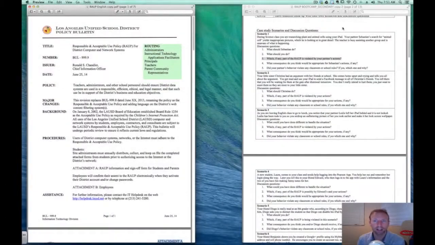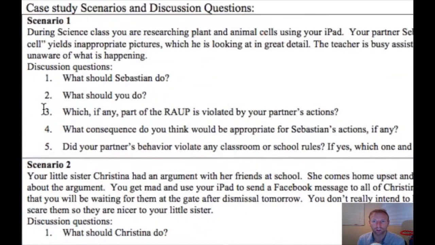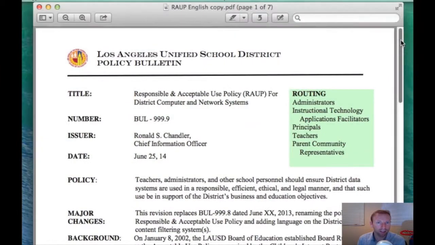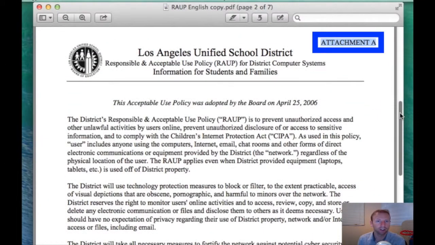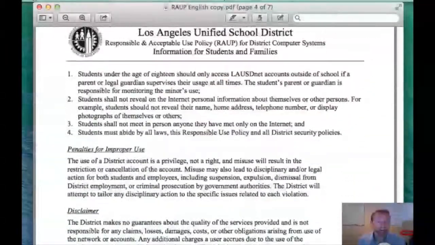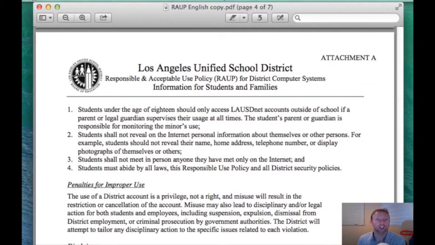When you're leading your class through the scenarios, I want you to notice question 3. It says, which, if any, part of the RAUP is violated by your partner's actions? Now, the RAUP is over here. The RAUP is attachment A. Notice it's 1 page, 2 pages, 3 pages long. You should print this out, and the reason is your students have to get this signed anyway. So go ahead, print it out, have it in front of them.